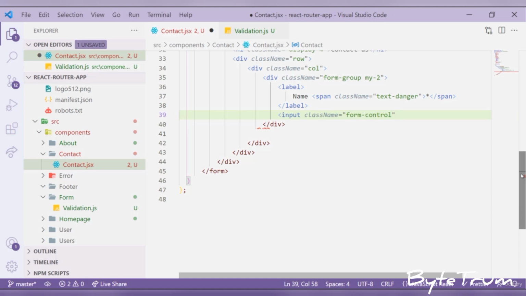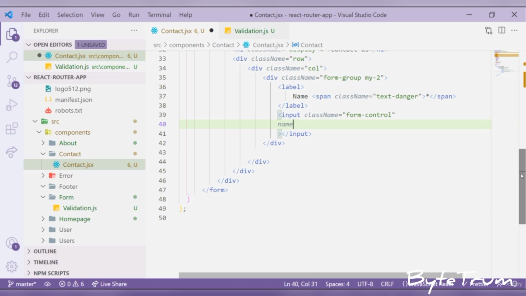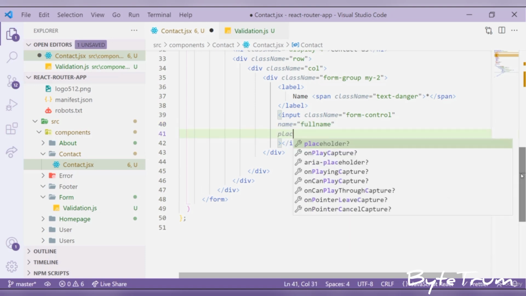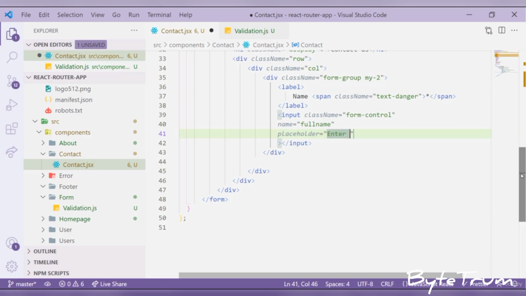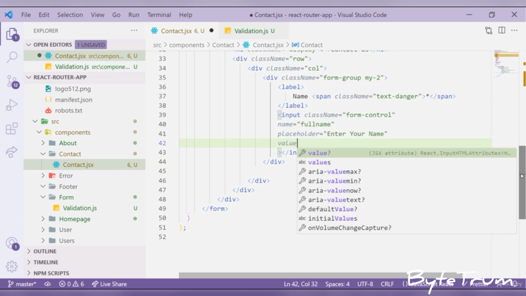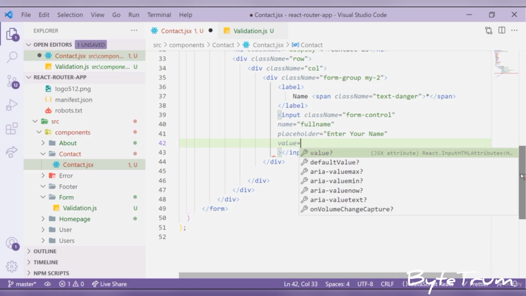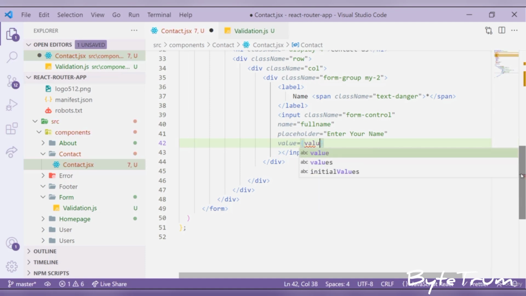Let's close this. All right, so now apart from having a class name, it is also going to have a name that is going to be equal to, you guessed it, fullName. And after name it is also going to have a placeholder that's going to say enter your name, and after this placeholder it's also going to have a value. So the value is going to be equal to values.fullName.